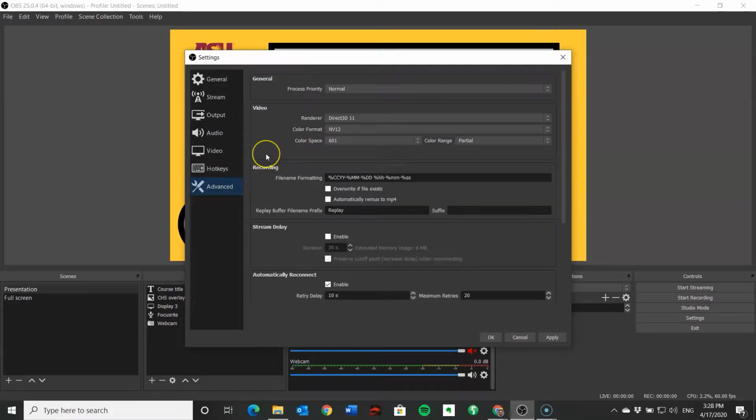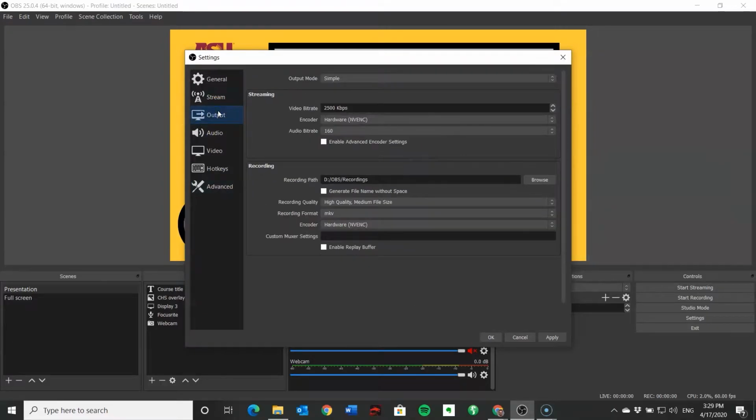And moving on to the advanced portion, again, more nerdy stuff, and we won't dive too much into it. It should operate with these settings just fine. So go ahead and leave those, and we're going to go to output. Now, this is the portion of our program that we're going to pay a little bit more attention to. Again, the streaming, the bit rate, that should be fine. The output match, again, same thing.